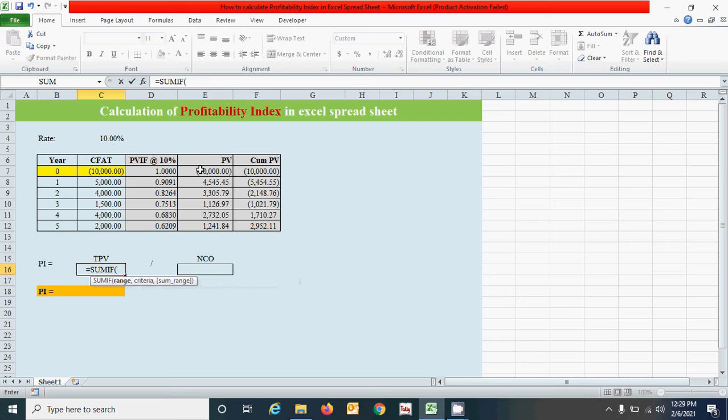Now let's follow this formula. For range, just select from here to here. Now press the F4 key for absolute reference, comma. For criteria, I'm going to type the greater than sign here, with double quotation marks and 0, comma. For sum range, just select this column from here to here. Now press the close parenthesis and press the enter key.